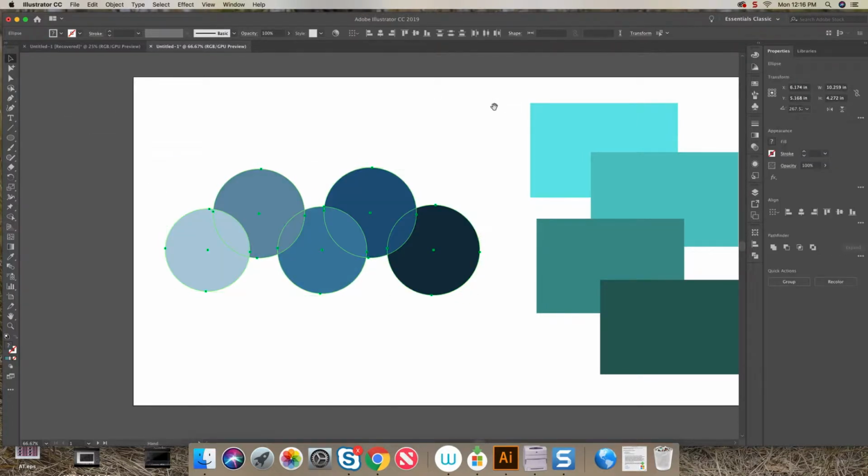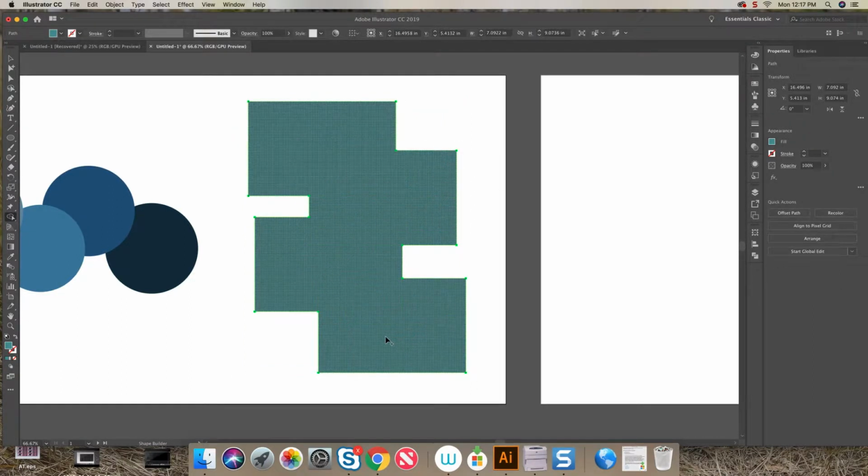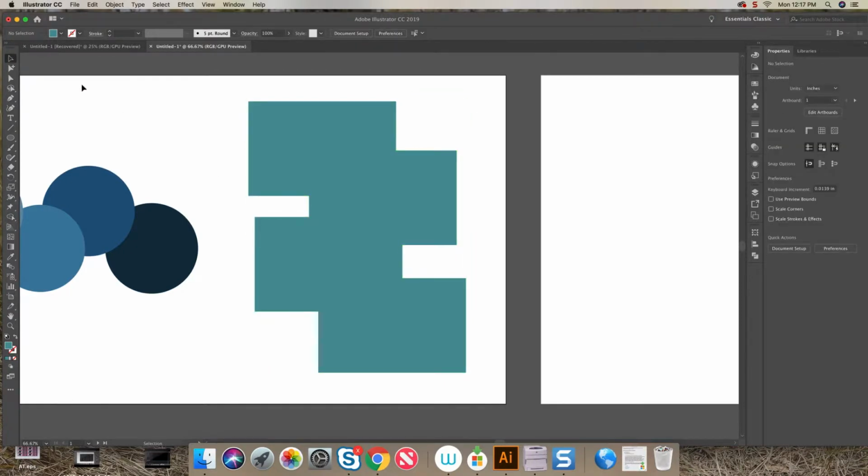Let me undo that. Let's step over here to my rectangles. I could do the same thing here with my rectangles. I'm going to select all of them again by drawing a marquee around the rectangles using my black arrow or my selection tool. I will switch to my shape builder tool and click and drag through all of those shapes. And now, again, clicking off, you can see that they're all combined. Cool, right?